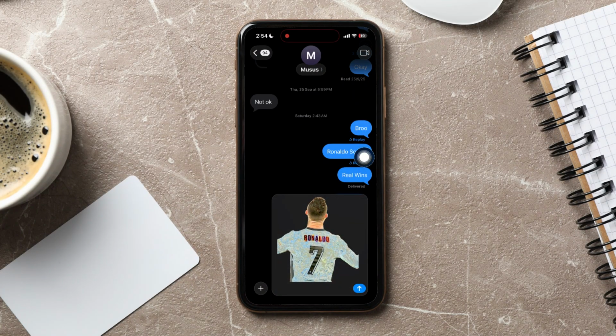Following these steps, you can easily cut a subject out of a photo or video on an iPhone.